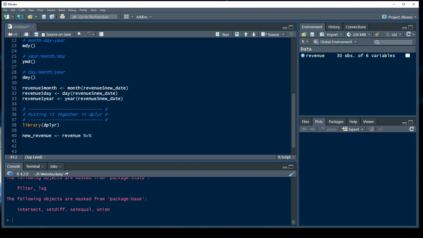Then we want to mutate, and we want to create our date variable. So we're going to call this date, equal to month, day, year of our date variable inside of revenue. And then we can also mutate, and I'm just going to do year, and we'll just take the year of the date.